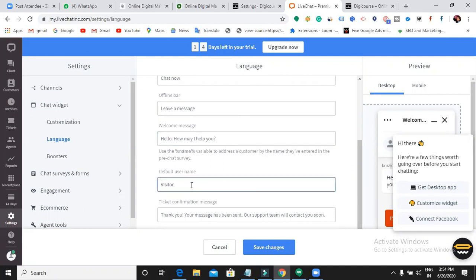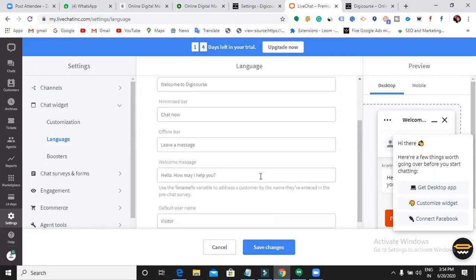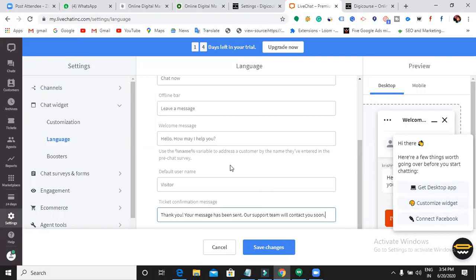By default, the username. So what will the username be? It will show as a chat in your live chat, like a visitor. If you want to change that, you can change it. And ticket confirmation: when you have tickets and all, you can use it, otherwise not required. As of now we are not going to create any kinds of tickets. We are just creating live chat only, no surveys and all. Let me just change it now.